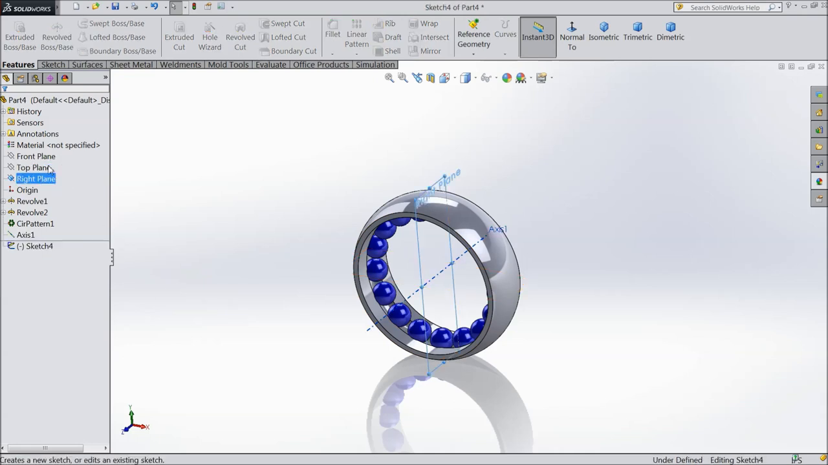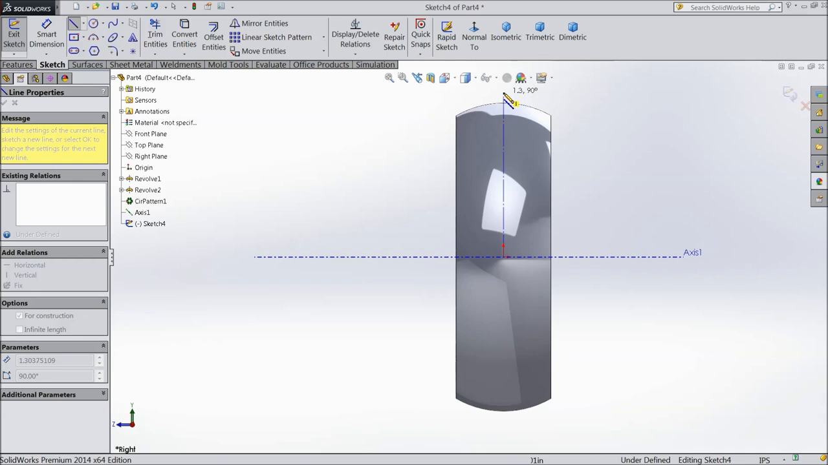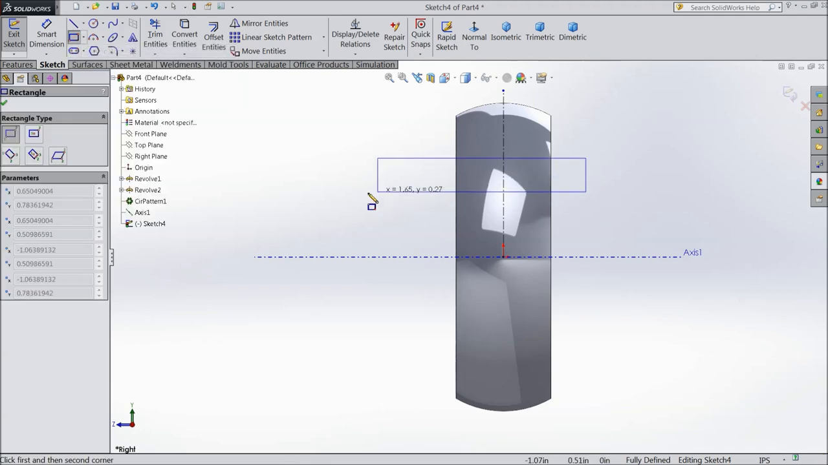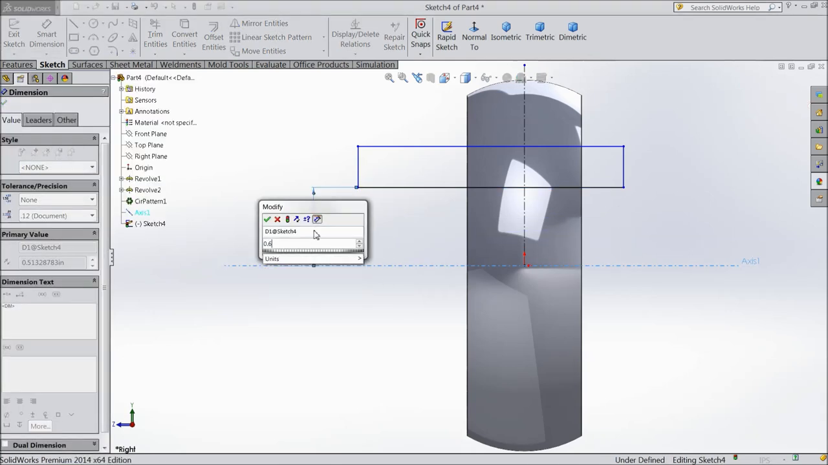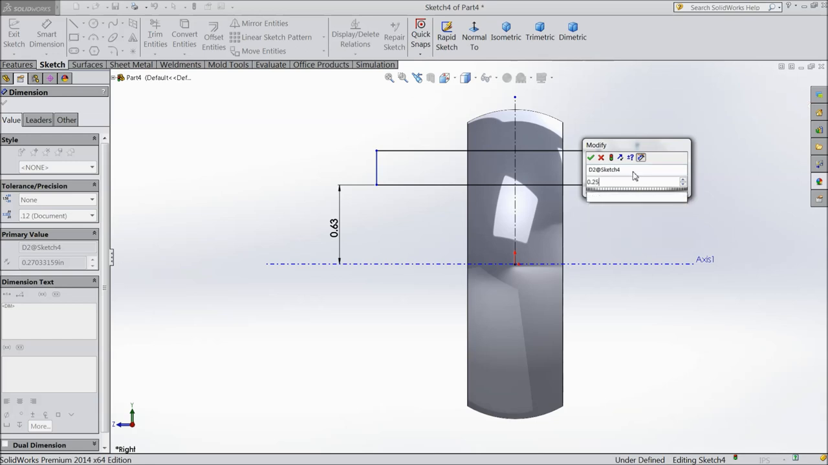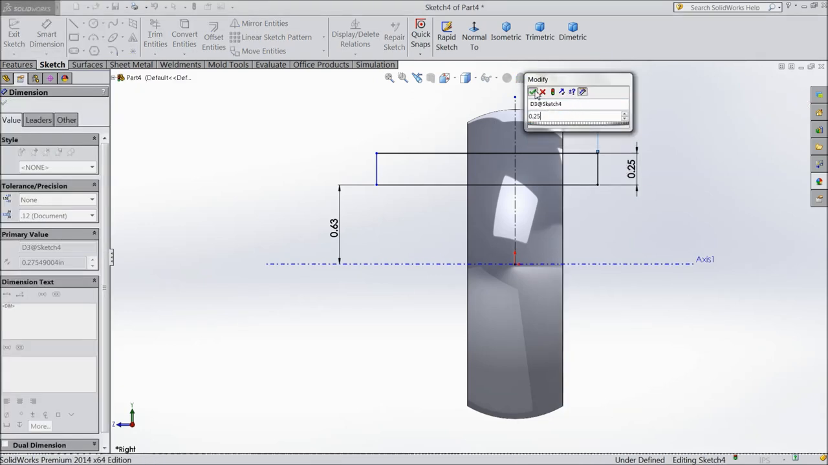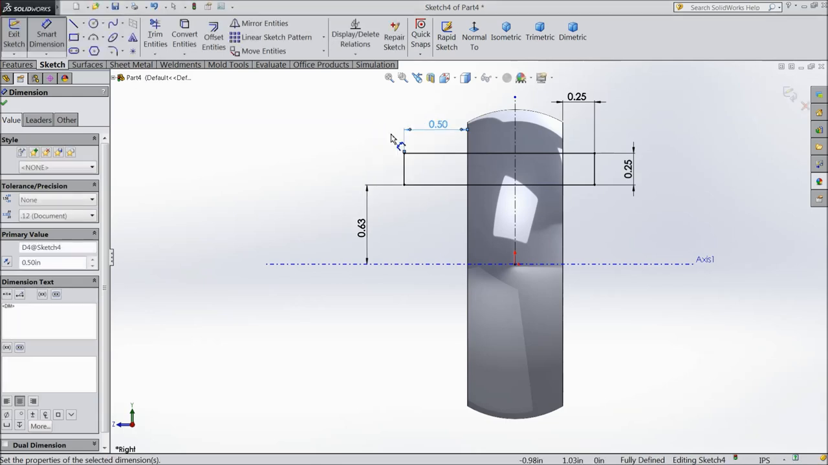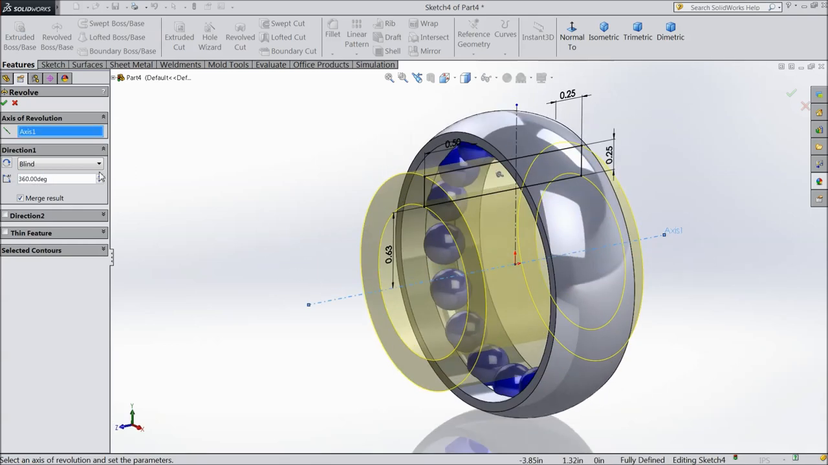Now again choose right plane, sketch, normal, and just draw a line, horizontal line, vertical line, sorry. Select corner rectangle and draw a rectangle. Now assign the distance between this center point to this, 0.75, 0.625 inch. The height 0.25 inch, and this distance from this line also 0.25 inch, and the distance from this line 0.5 inch. Select OK. Now choose revolve boss base and select this axis as a revolve. OK.